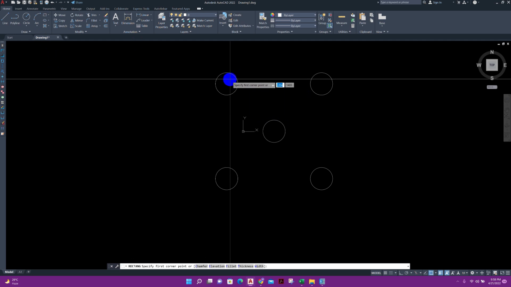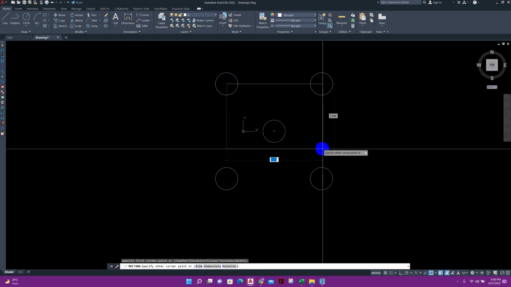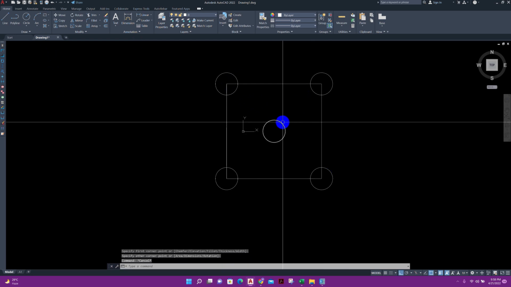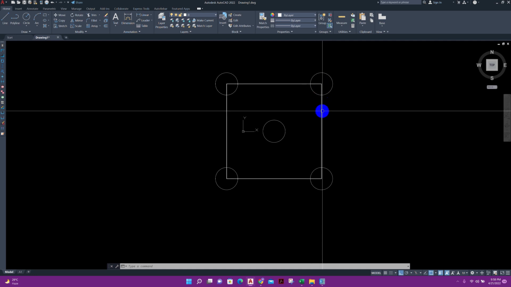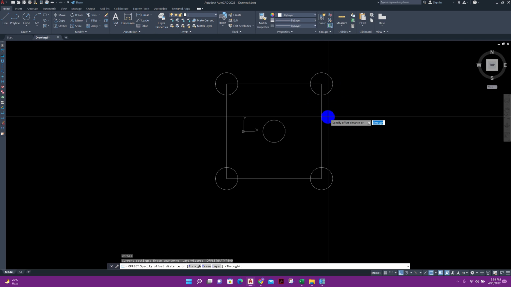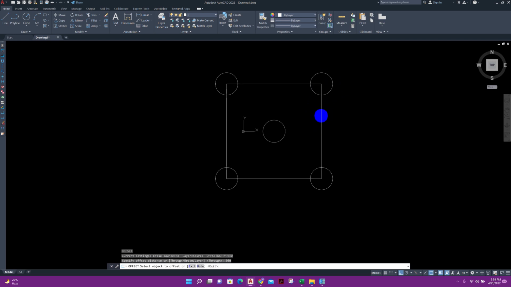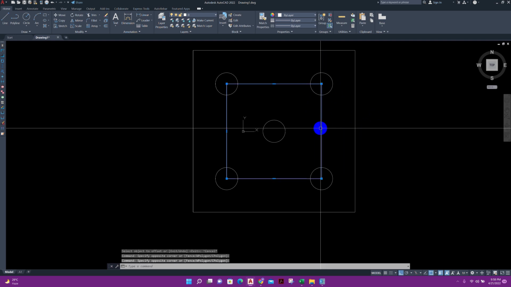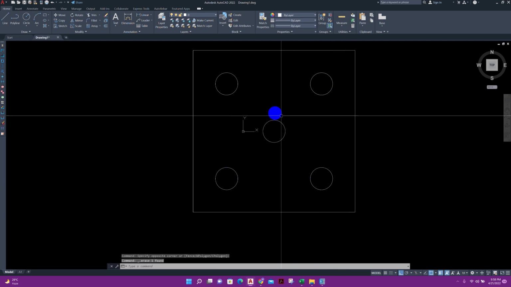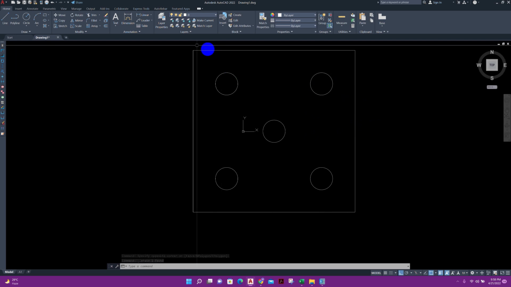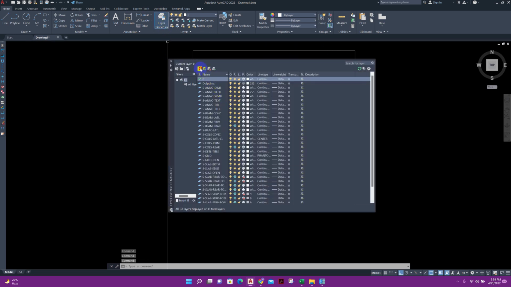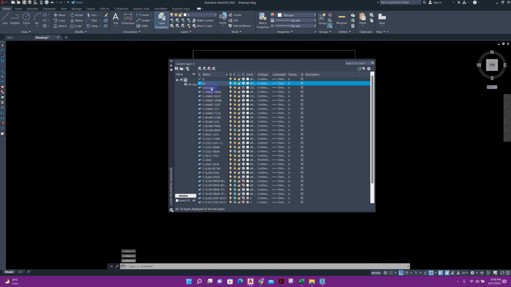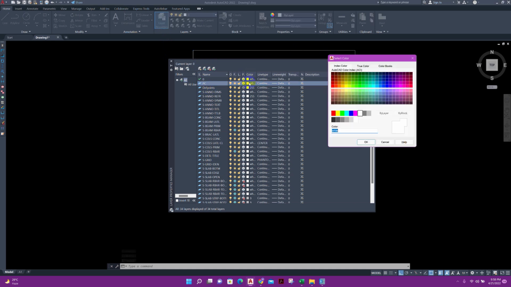Now I will take a rectangle from this point to this point, as our edge distance from external pile center is 900 millimeter. So I will take offset O, enter 900, enter, like this. Now this is our pile cap with 5 piles. I want to separate the layers. New layer, PC, pile cap, color. I will take this red.